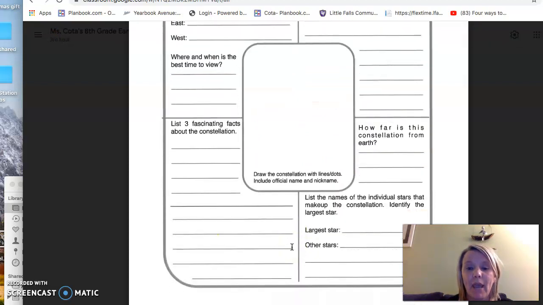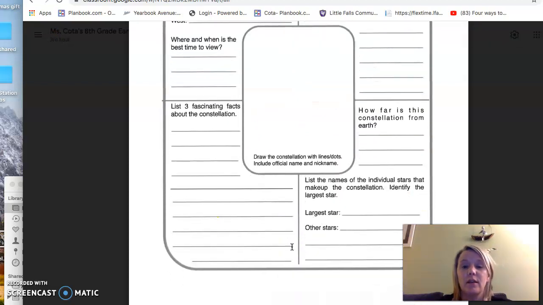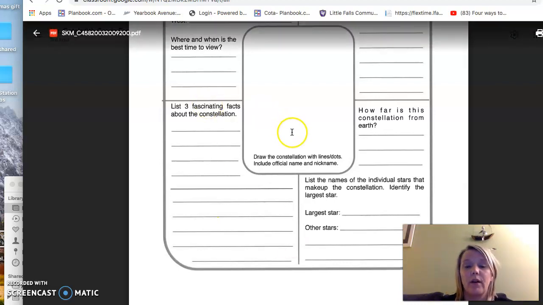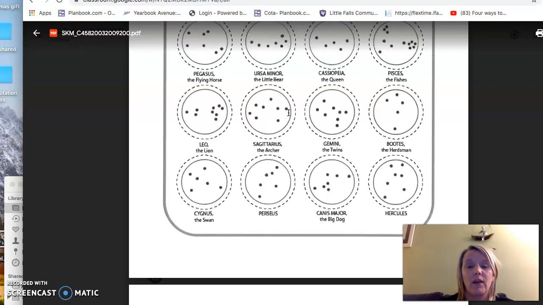And then, depending upon the format, you can take a picture of it and upload it to Google Classroom or email it to me, or however you want to do it, and that's due on the 9th.